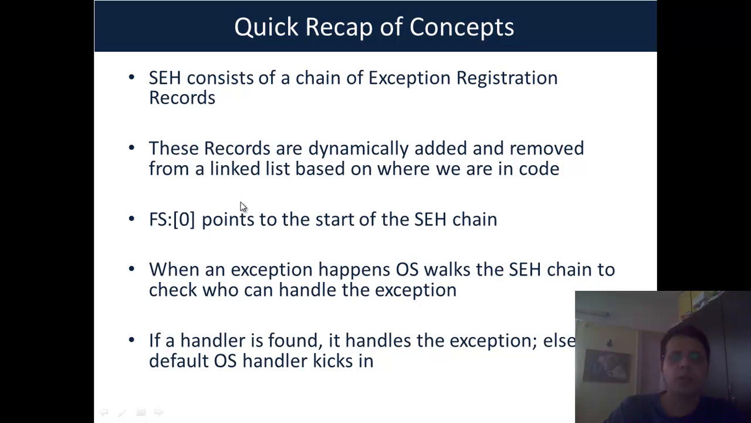So what happens? Well, when an exception happens, as we saw in the previous case, the operating system walks the SEH chain to check who can handle the exception. If an appropriate handler is found who can handle it, then execution continues based on what that handler is doing, else the default OS handler kicks in, right? So quick recap, if one or more of these statements are not very clear to you, I would request you to go back to the previous video and then come back here.